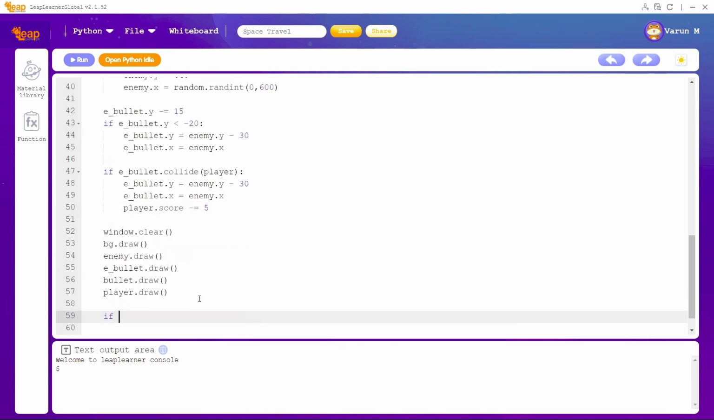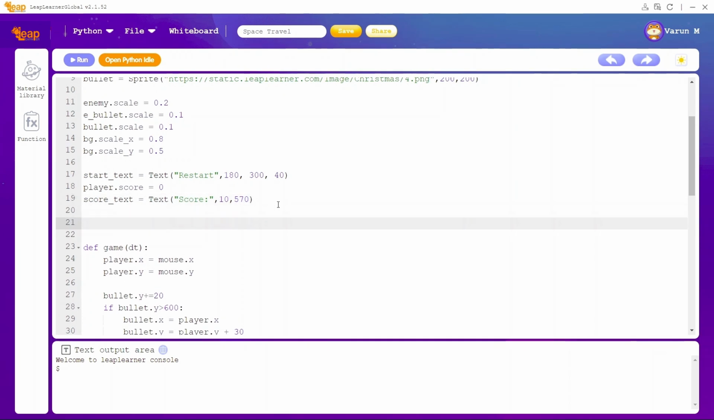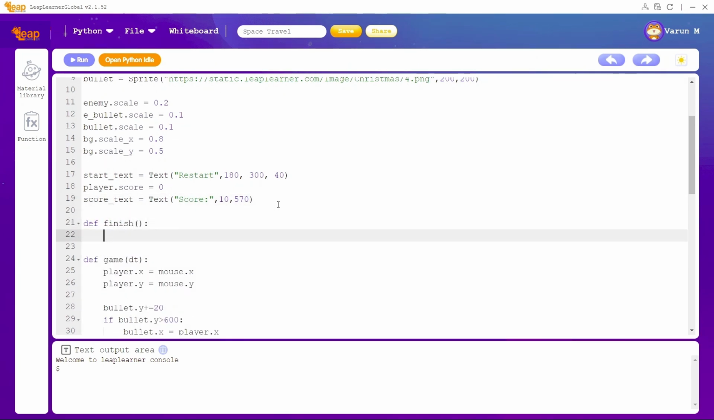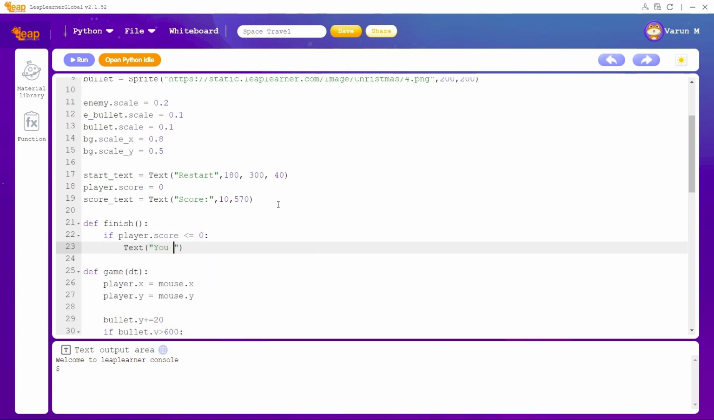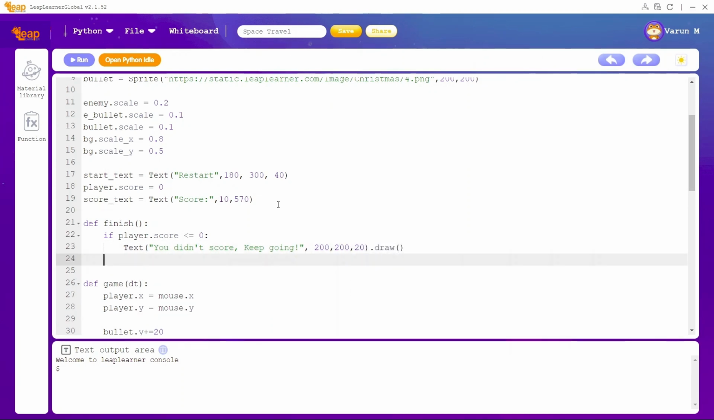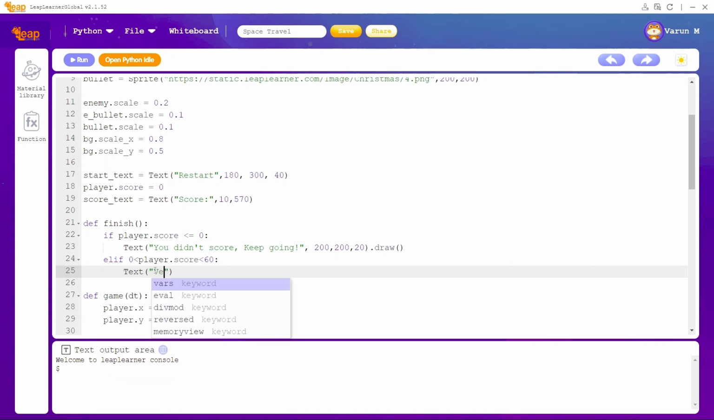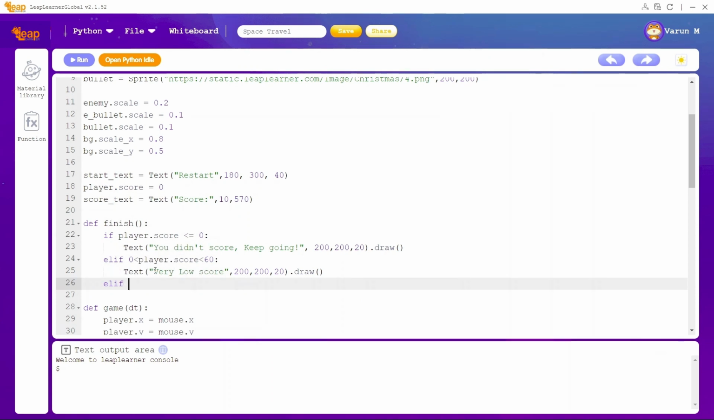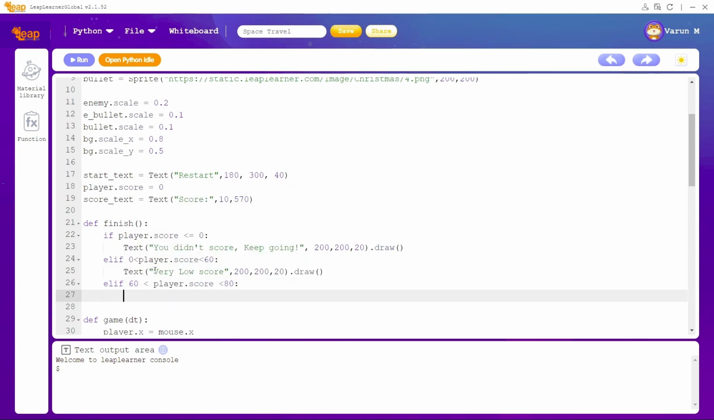Now, if the player collides with the enemy, call the finish function. Let's define this finish function. In the finish function, we will display a message to the user based on their score. Make a few if statements to check which range the score belongs to and draw a text sprite with appropriate messages. Each message will be at the same position on the screen, slightly below the restart text. You can write your own custom messages as well.